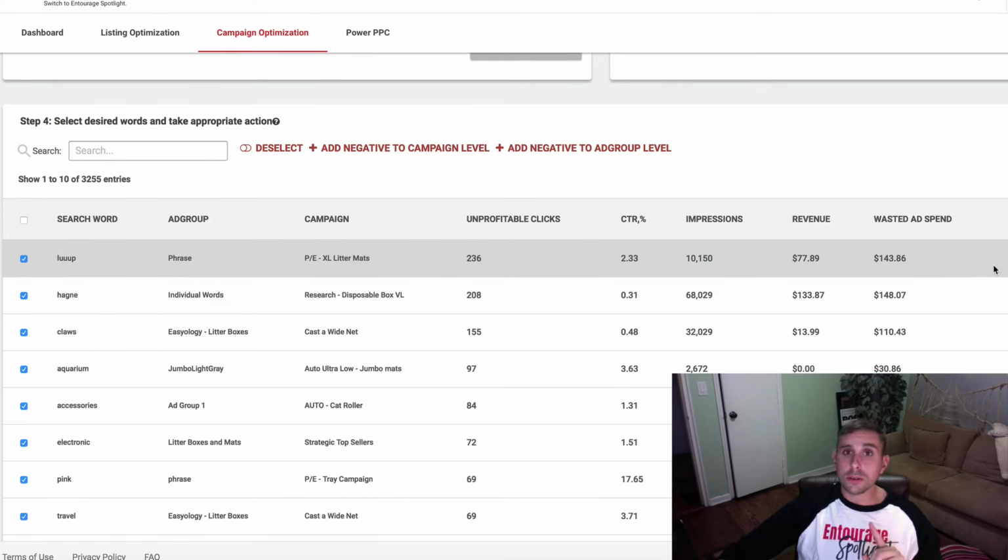You could also use this when setting up a new campaign. Let's say you wanted to set up a new campaign. You can go to your old campaigns that have a lot of history and go through this one by one and put in some negative phrase matches. Do like 10, maybe 15 at max at a time. Let the system adjust, let Amazon adjust, and then go back and slowly add a couple more.